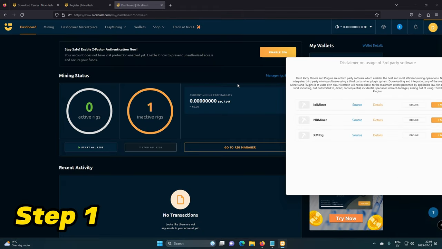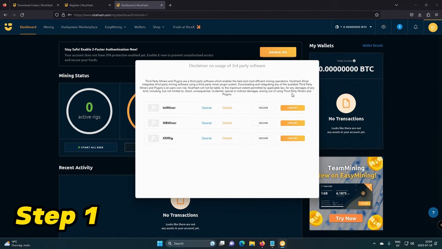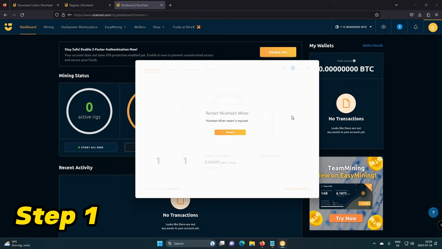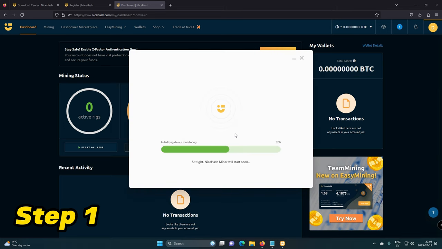Once NiceHash has finished loading everything, it's time to accept these third-party miners as said. Accept them all and move forward. Now we have to restart NiceHash. Click the yellow restart button to do so.